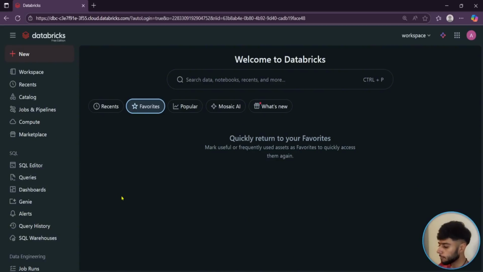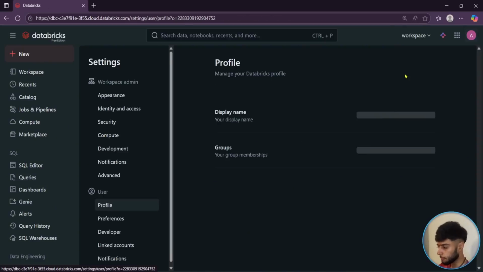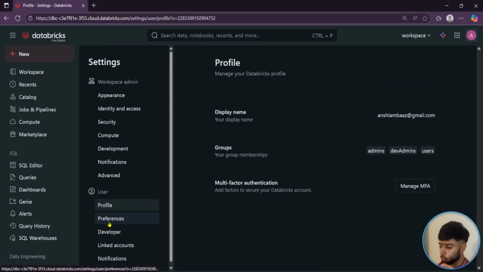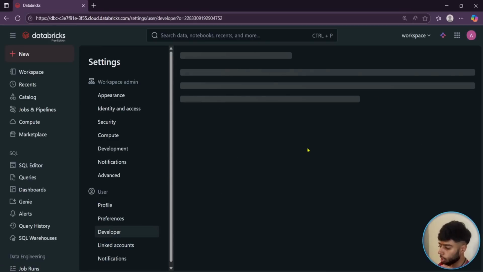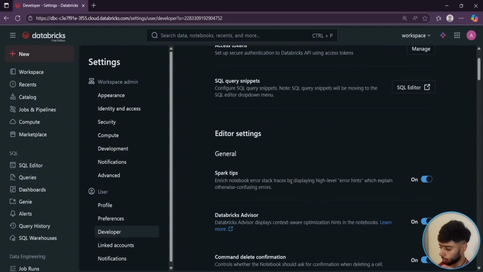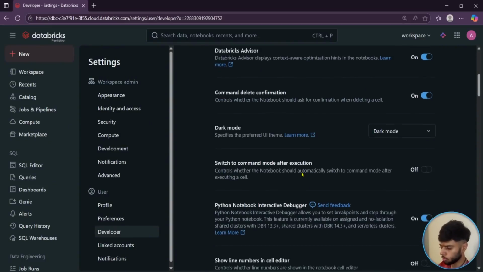First of all, before proceeding further, I would like to mention one thing. Just click on this particular button and go to settings. Make sure that you go to developer and turn on all these features that I have turned on. You can just have a look. I'm scrolling down slowly.